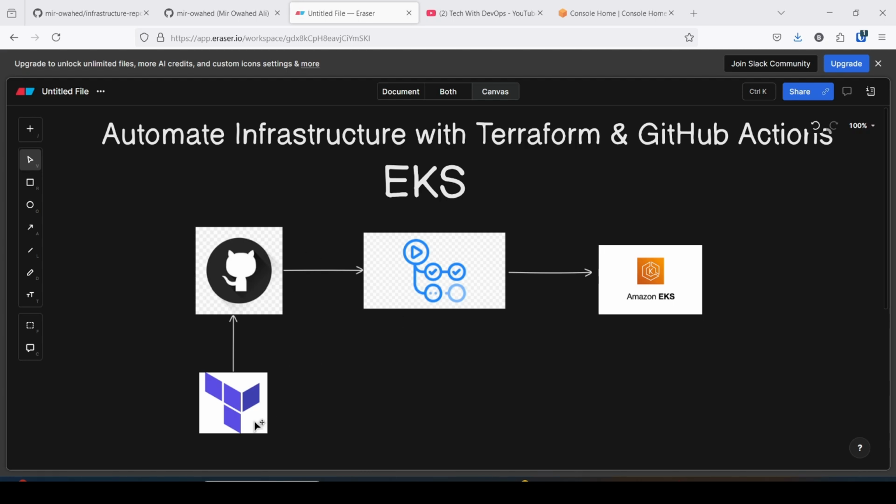First, we create a Terraform configurations file for the EKS cluster and push the configuration file into GitHub. We also configure a GitHub Actions workflow so that whenever we push the Terraform configurations file into GitHub, the GitHub Actions is automatically triggered and it will create an EKS cluster on Amazon.